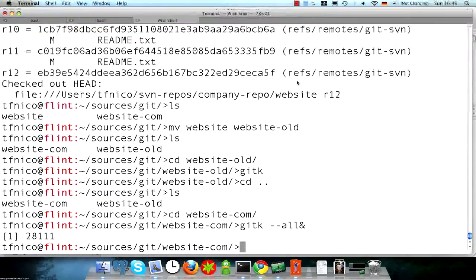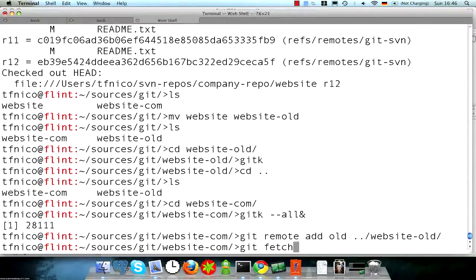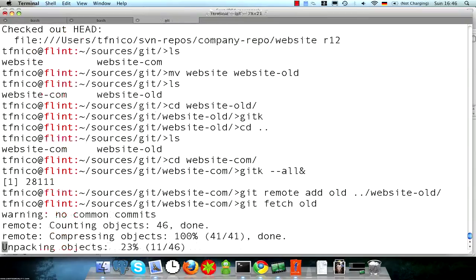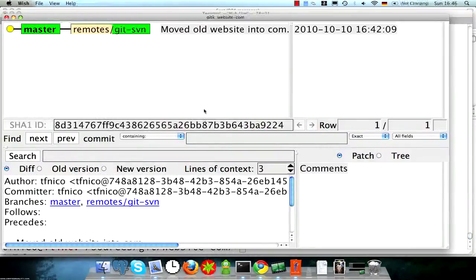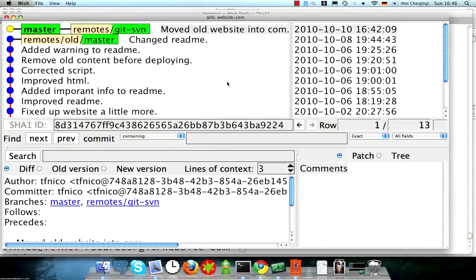And now we're going to add the old repository as a remote, git remote add. I'm going to call it old and just point it at the website, old. Okay, and now I'm going to do a fetch from old, basically importing all the information from the old repository into the new one. And I'm going to refresh inside gitk and see what kind of information we have here now.